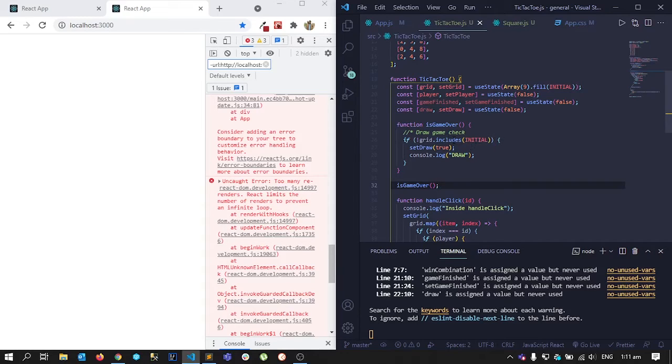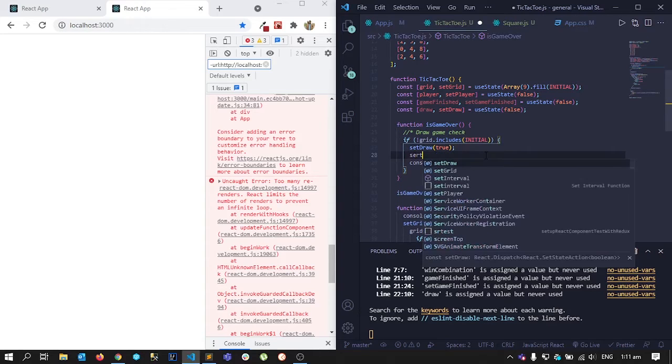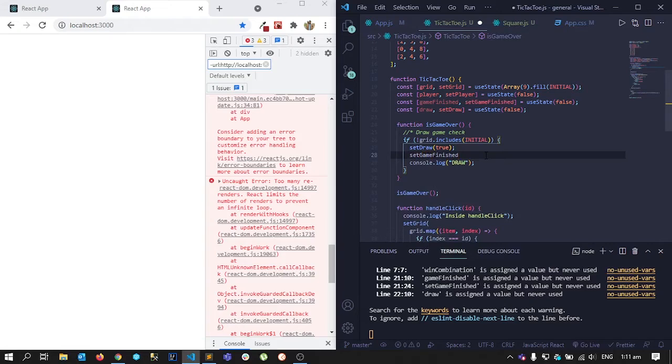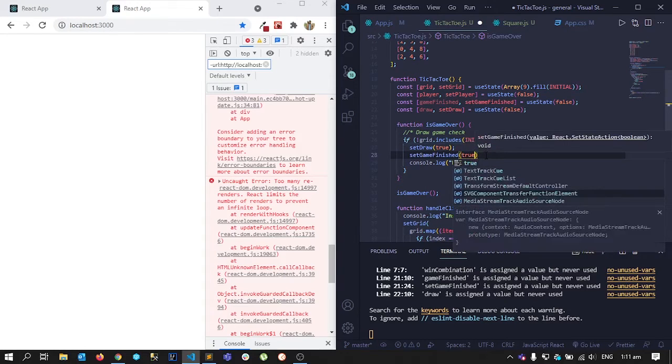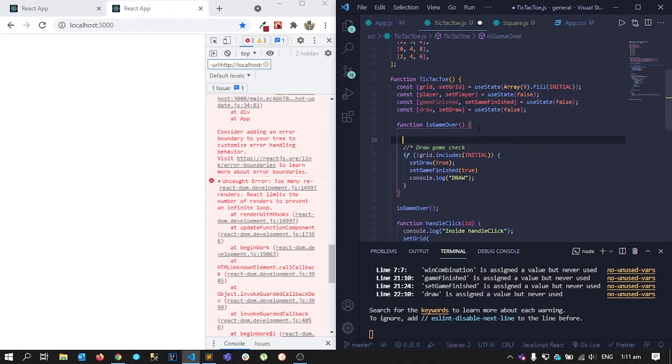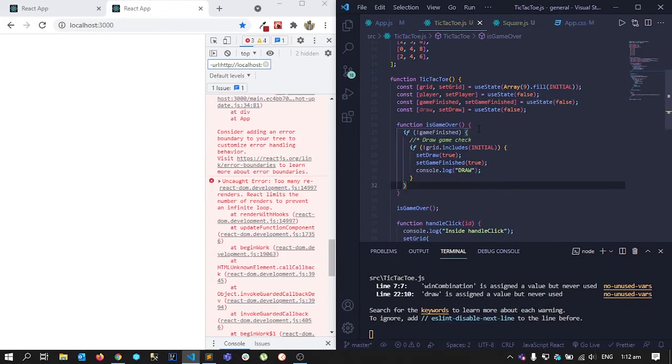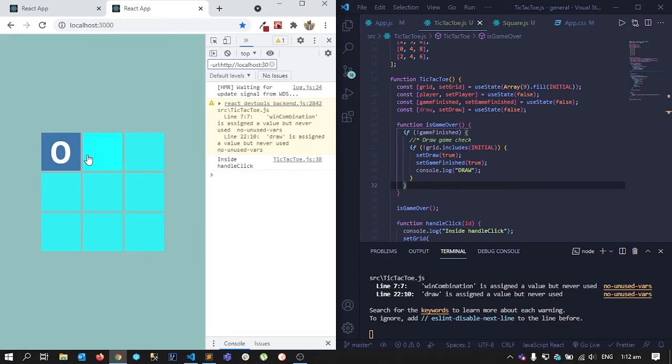So basically, we will also do one more thing here, because it just keeps checking. So we will set draw, and we'll also set the game to be finished, and we will only run this when the game is not finished. So we can say if game is not finished, then only run this function, this check. So if we save it, refresh it, we should be fine.